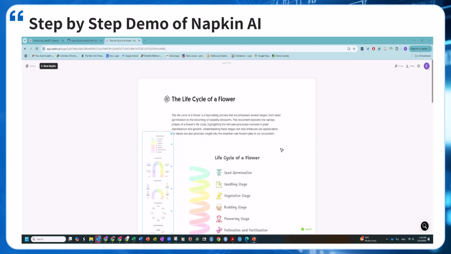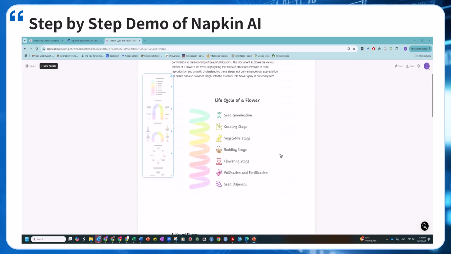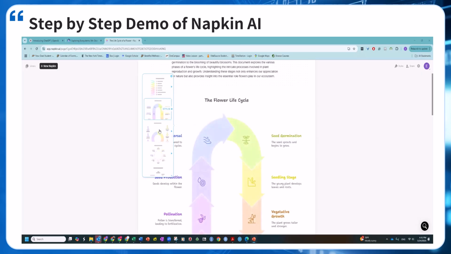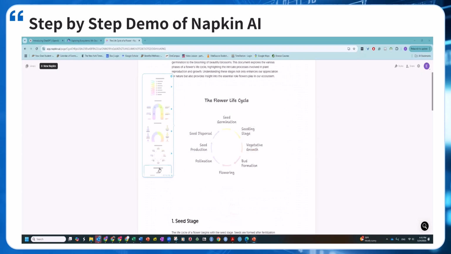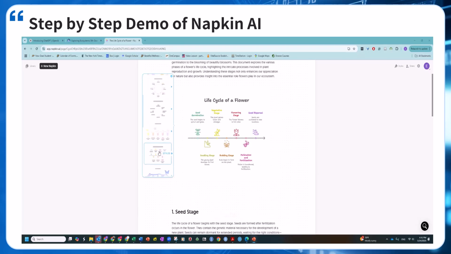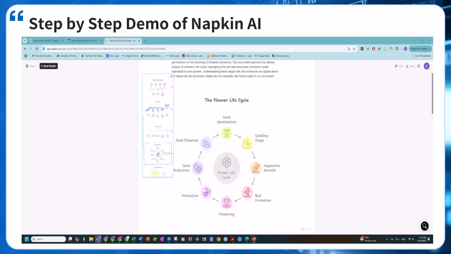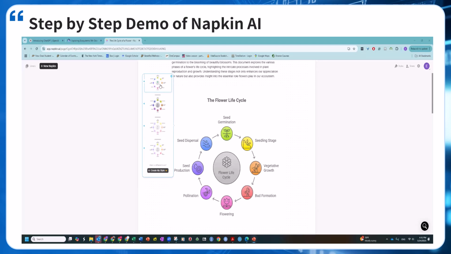And just like that, Napkin creates a beautiful visual graph directly beneath your content. On the left side of the graph, you'll see a menu box with various graph styles. Scroll through the options and choose the one that best fits your content and your audience. When you make a selection, the graph will instantly update to match the new design you picked.